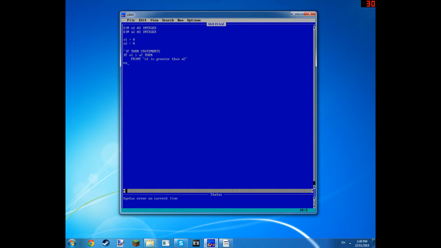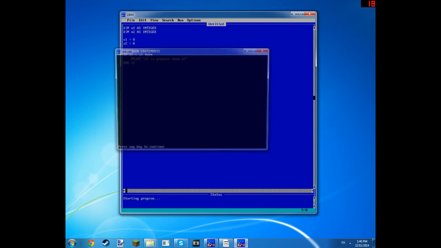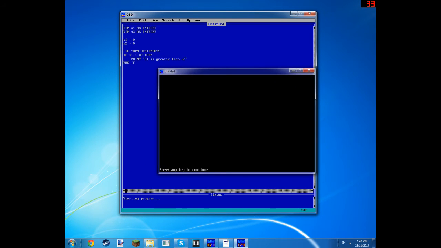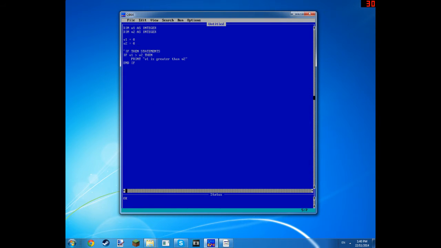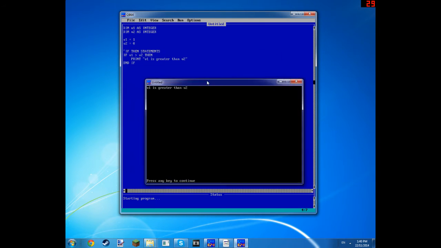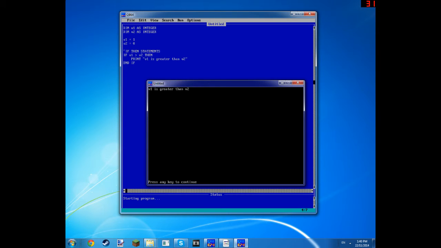And then we'll write end if. This tells the computer that we're done. So everything inside here, that's what you do after this if. So right now v1 is not greater than v2, they're equal. So if we run the code, it won't say this because it's not true, so it just skips over it. But if we make v1 greater by saying v1 equals 1, v1 is greater than v2.